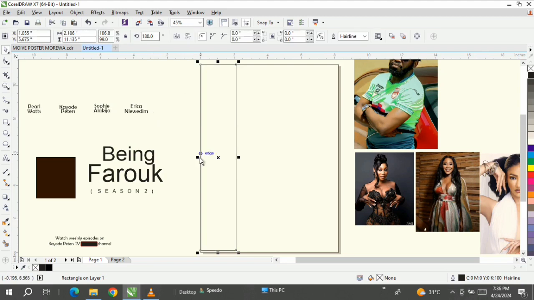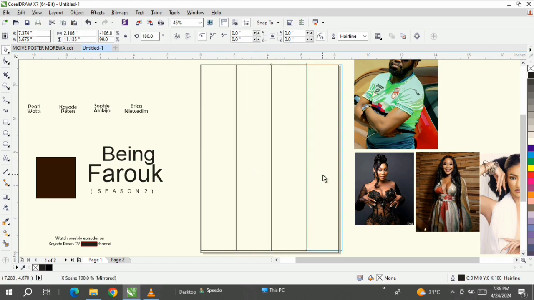So the next thing I'm going to do is to duplicate it to 4. I'm going to go like this, 1. I'm going to go like this again, 2, and the last one, which is 4. Now I have it 1, 2, 3, 4. That's the first thing I'm going to do.